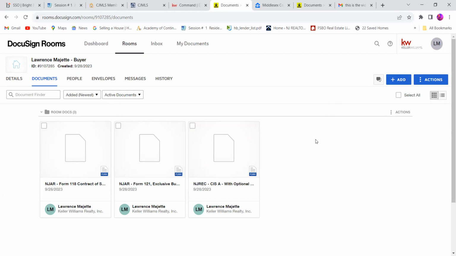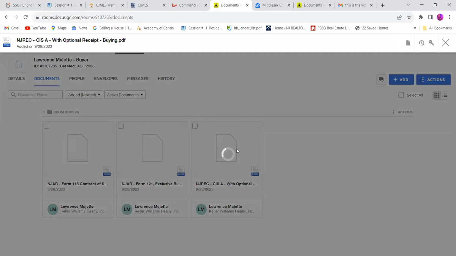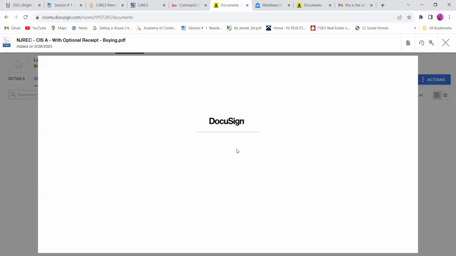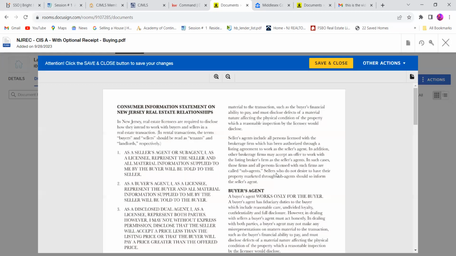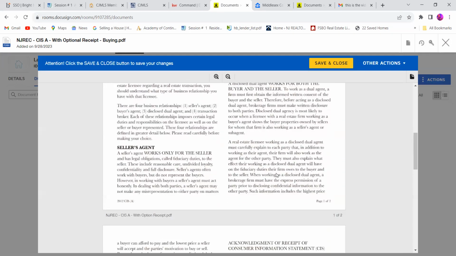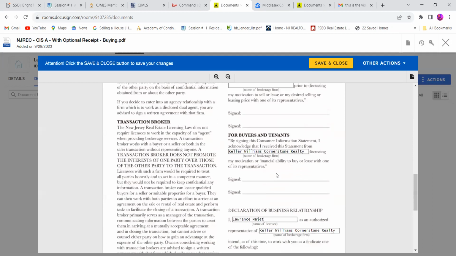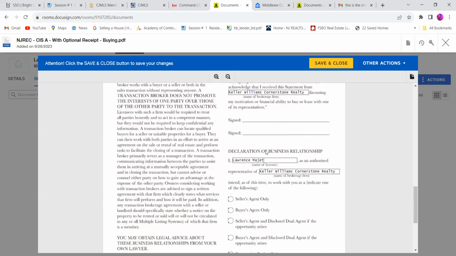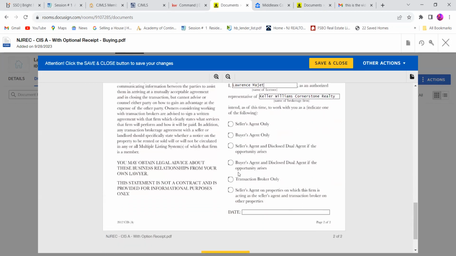And then we'll have our CIS here as well. We've already done one of these. We all know how to do a CIS now, right? So we're going to do this for buyers and tenants. Which one of these boxes should I click? The third one? I'm the seller's agent? Oh, sorry, buyer's agent. The fourth one. Why the fourth one?